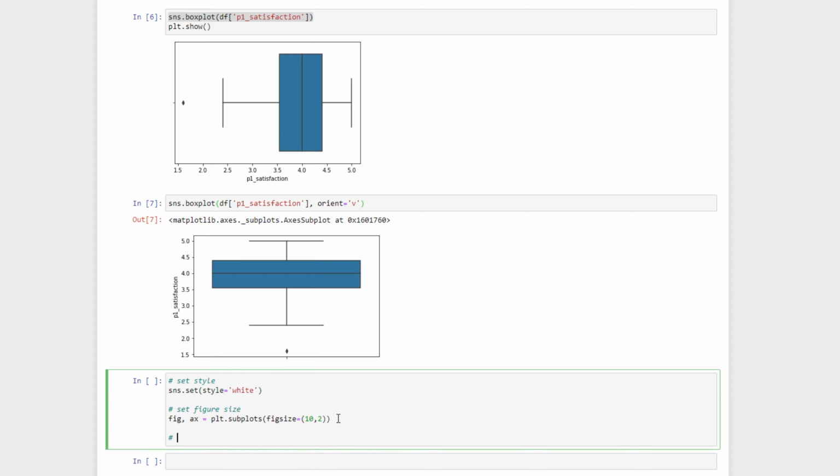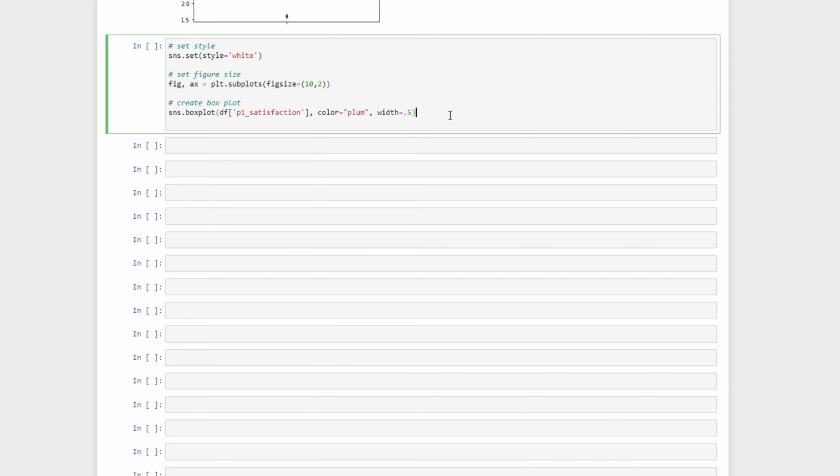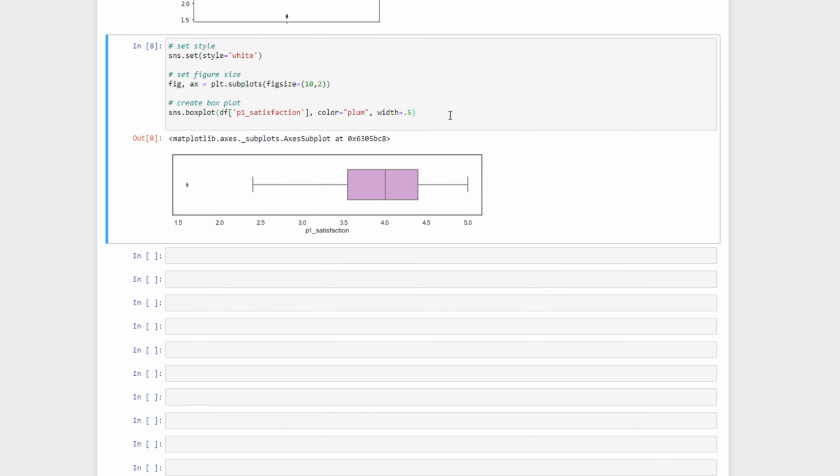Then we can create our box plot. We'll use the same command as above. We won't include orient v though, we'll have a horizontal one. This time we're going to specify the color of the box plot as plum. And we will specify the width as 0.5. So this will make the box plot a little narrower, not so wide, as these figures. They're really wide, and I think that doesn't look very nice. Okay, and now we'll just see what our box plot looks like. That's looking pretty good. I like the plum color and the dimensions of it.